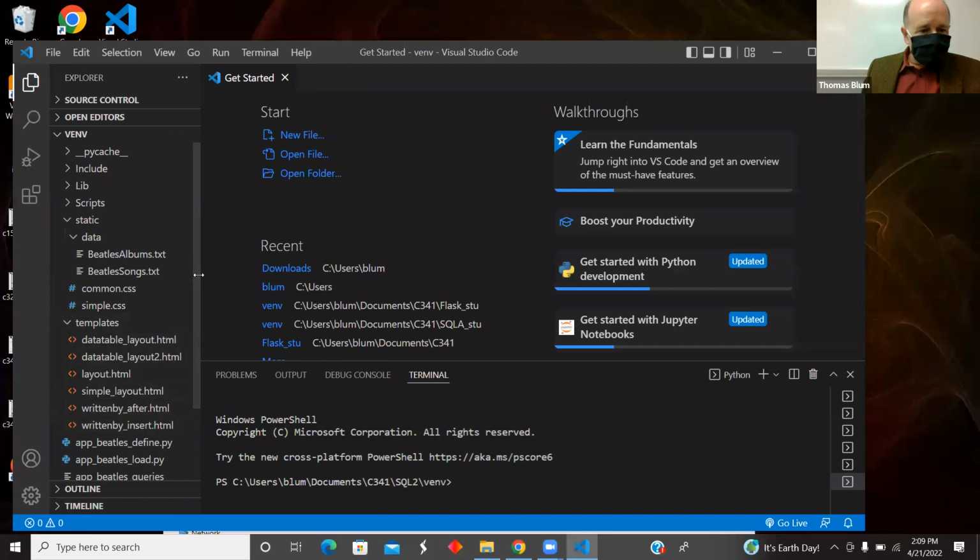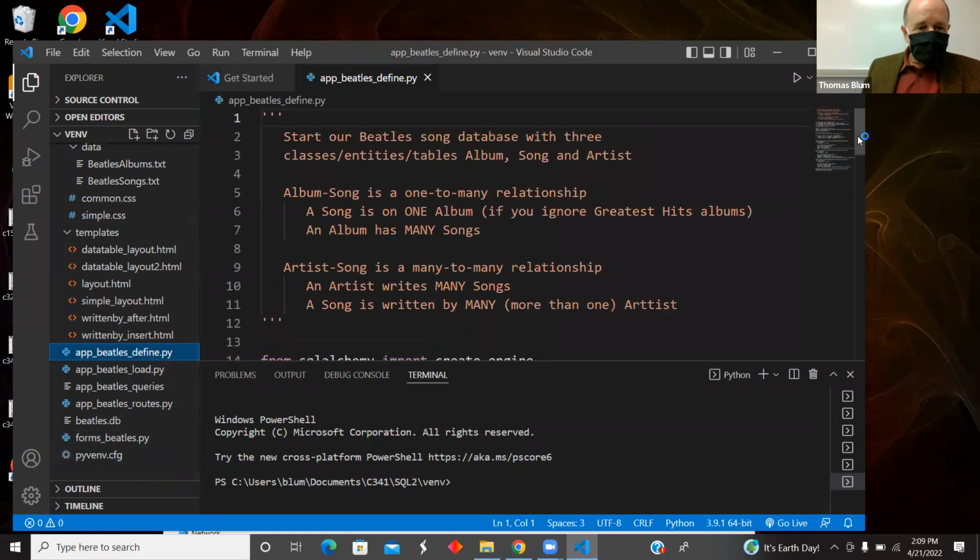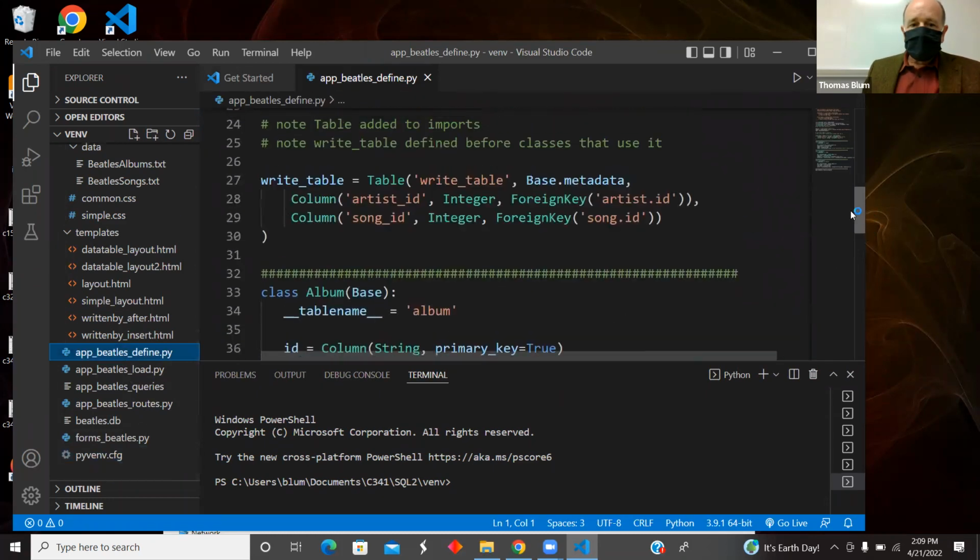And now, what do I have? I have the Beatles definition. There is my right table, which is a connection between the song and the artist, because that's a many-to-many relationship. John Lennon and Paul McCartney, two artists, wrote many songs. And a song is written by many artists. At least, many means more than one, and it doesn't mean always, but sometimes. So a song can be written by more than one person, and a person can write more than one song. So that was a many-to-many relationship.